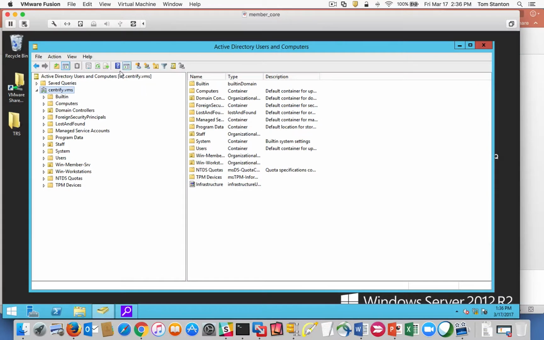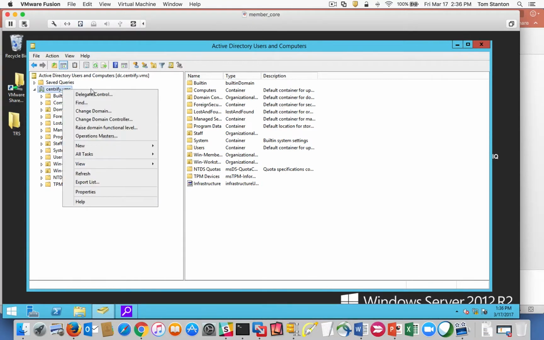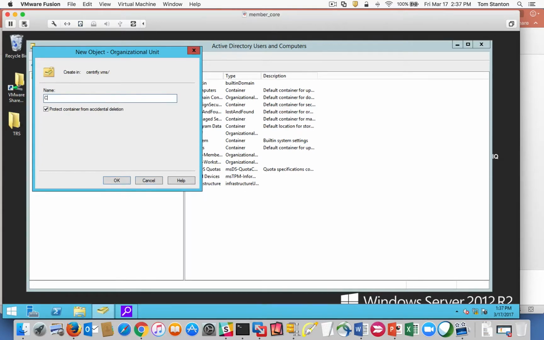So my domain is called centrify.vms, and I am on a Windows Server 2012 machine right now, and this is my MMC snap-in for ADUC. So I'm using Active Directory Users and Computers, and I'm going to make a Centrify OU. So new OU, and I'm going to call it Centrify.